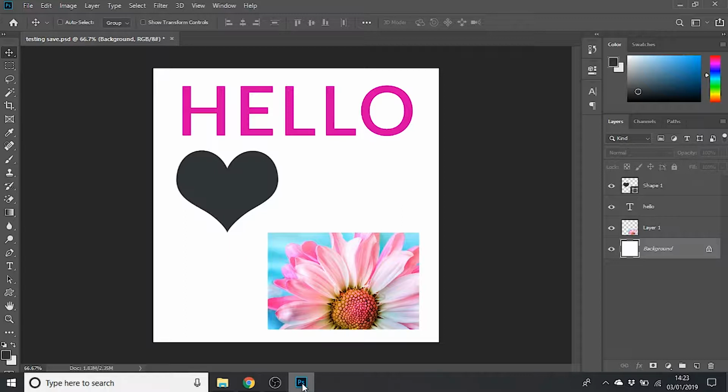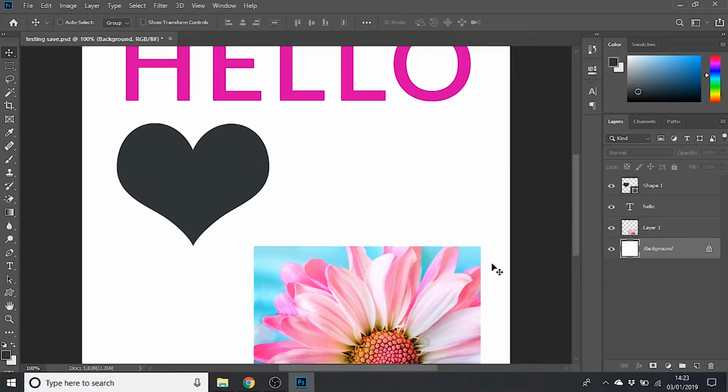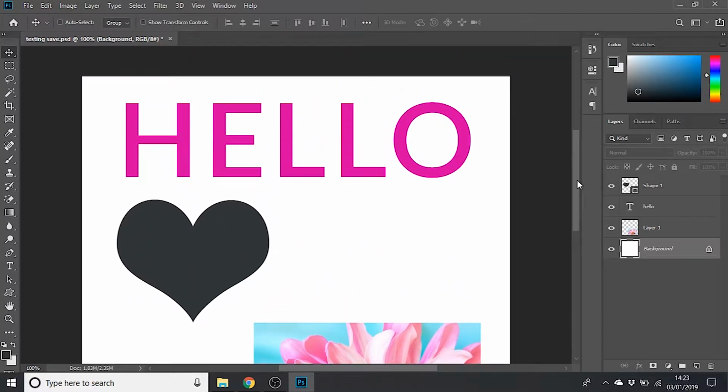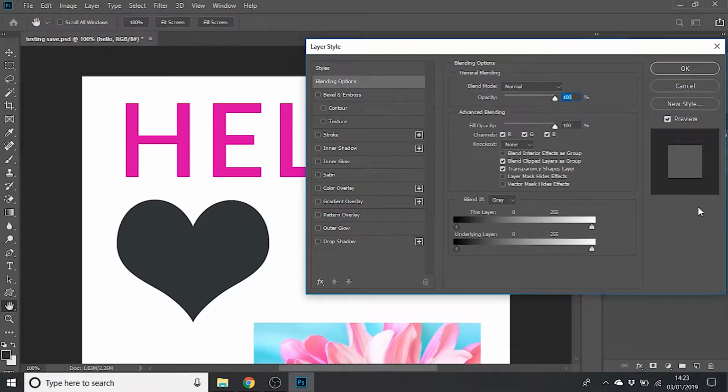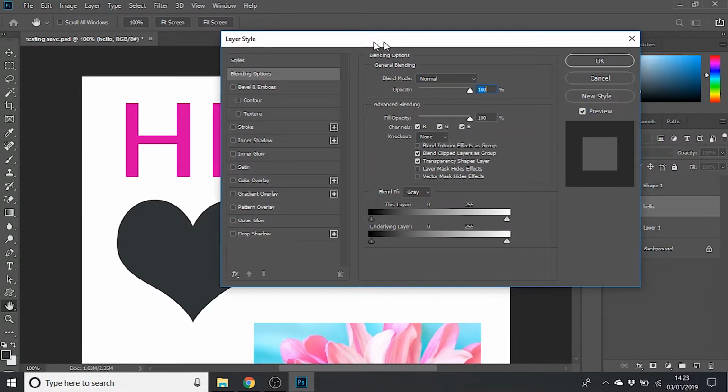I'm going to start with the hello with the text layer, and I'm just going to zoom in using Ctrl and plus on my keyboard so that you can see what I'm doing a little bit easier. To open the layer styles box, all you need to do is go over to the layer that you want to add the styles to, and then click on it to select it, and then double click on the right hand side of the layer, and that will open up this box for you.